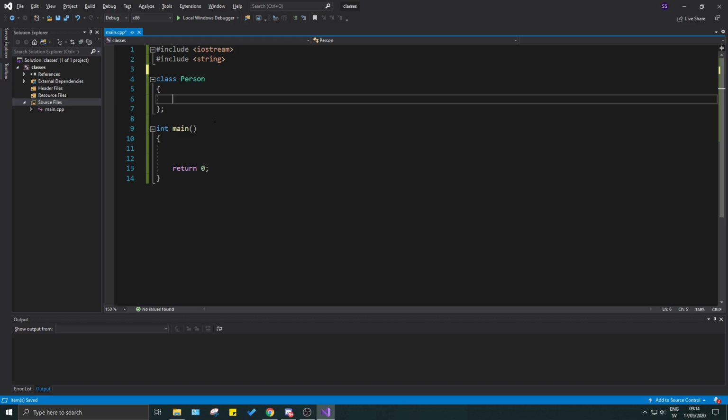Now, we want to create a few things. If I want to create a name for a person, for example, and an age, let's do that. It's a very simple person.